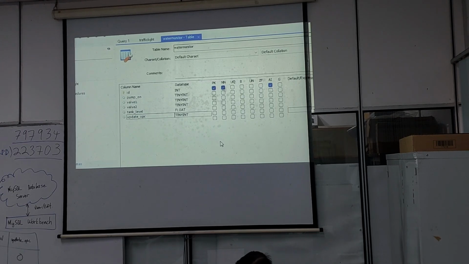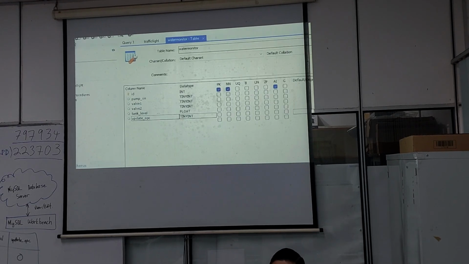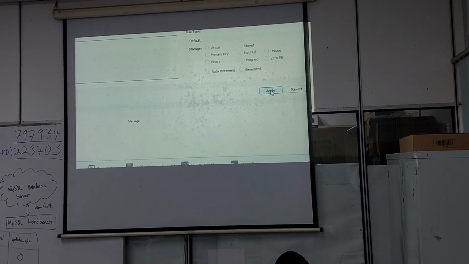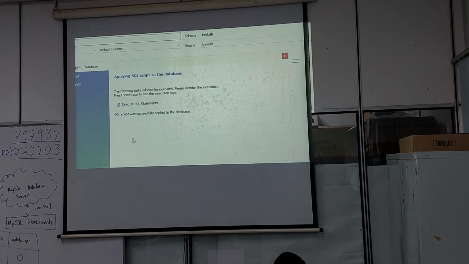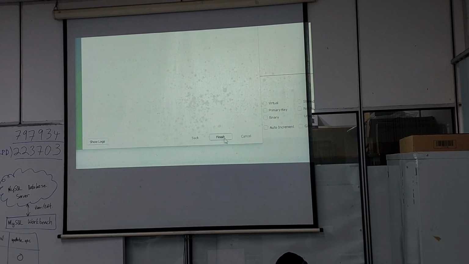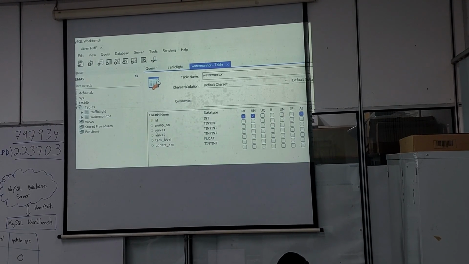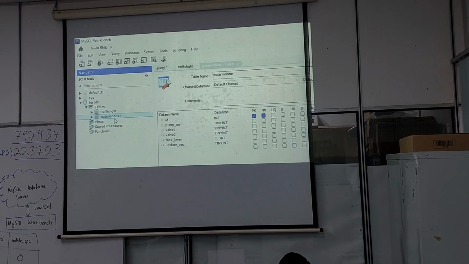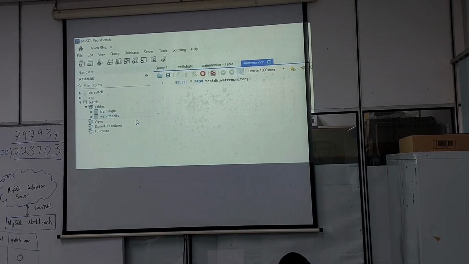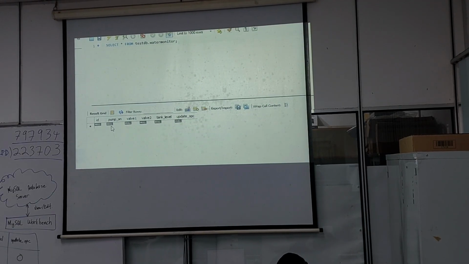Okay, so click apply. Then afterwards click apply. So this will run the SQL script and then create the table. And then click finish. Then as you can see on your left side here, the table, there's a water monitor. So you can just right click this, click on select rows limit 1000. Then you can see this table is empty now.